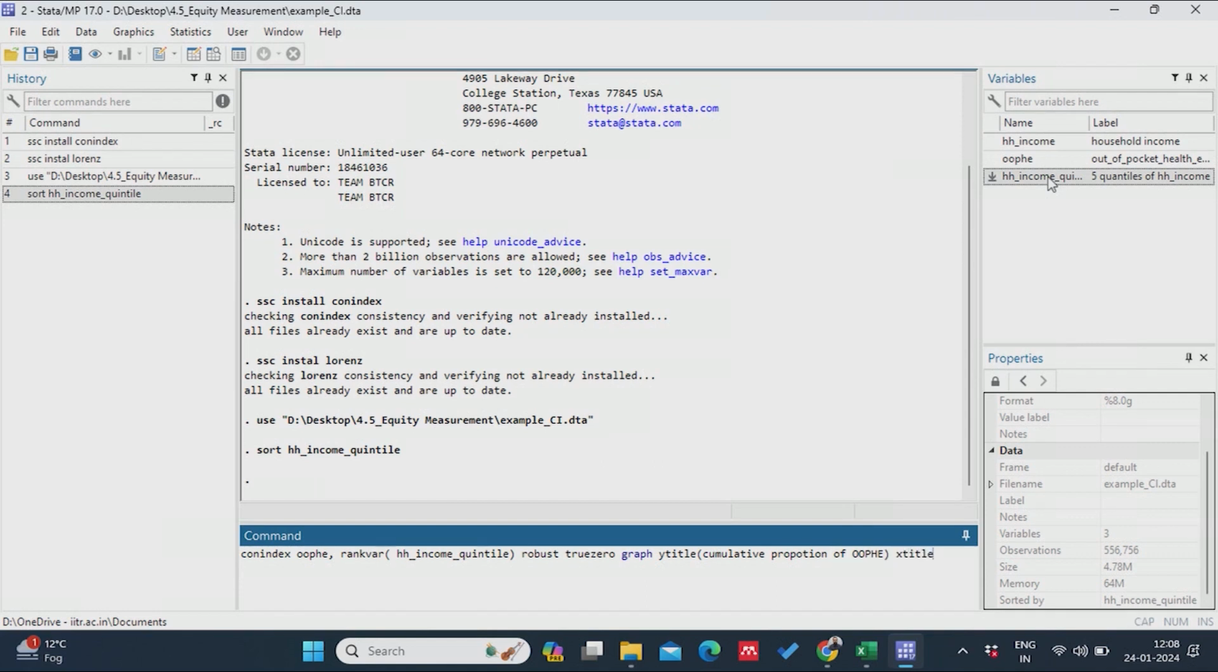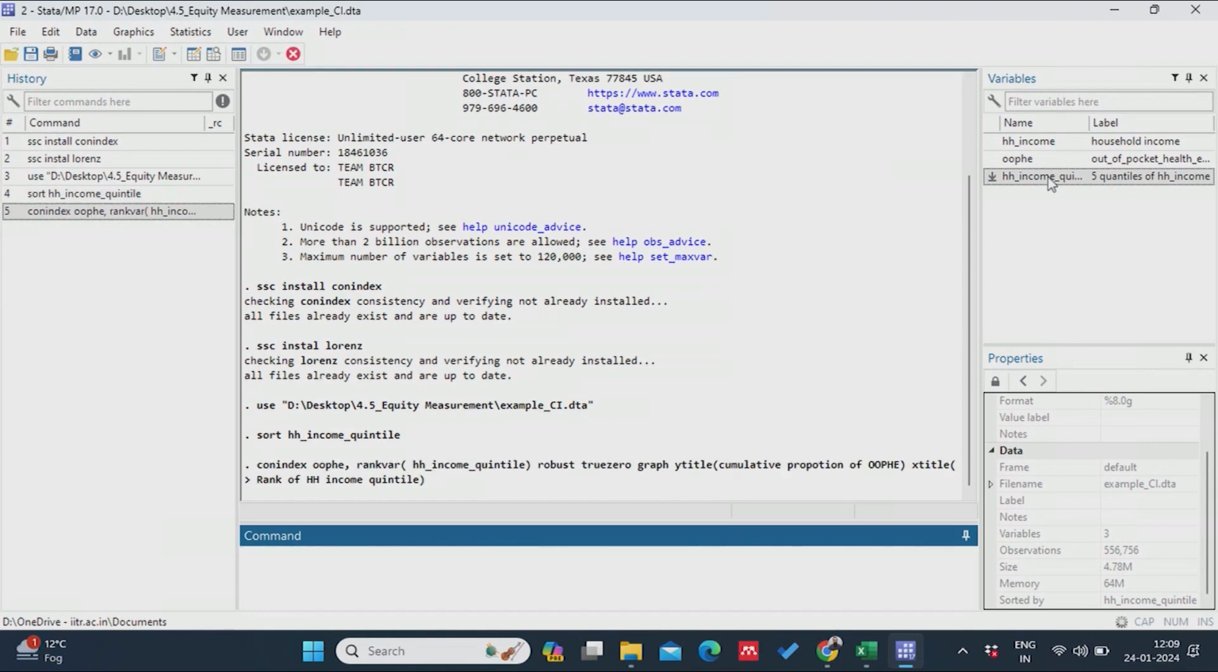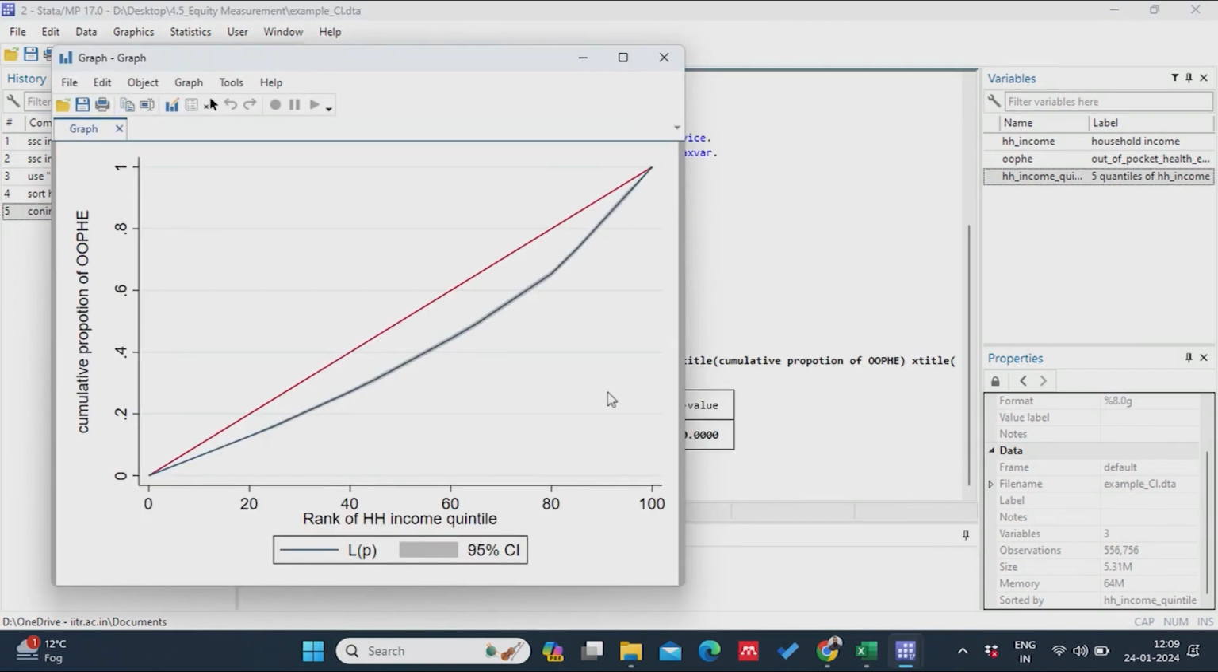all right, then in bracket rank of household income quintile. All right. So, this is the standard approach we usually follow to derive this. Then with enter we will get our desired result. Okay. So, now you can see this is our desired result. You can see the x axis and y axis, both we have already derived.